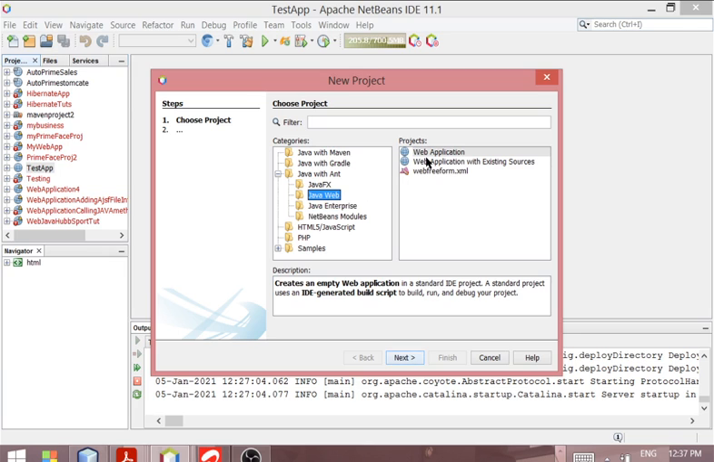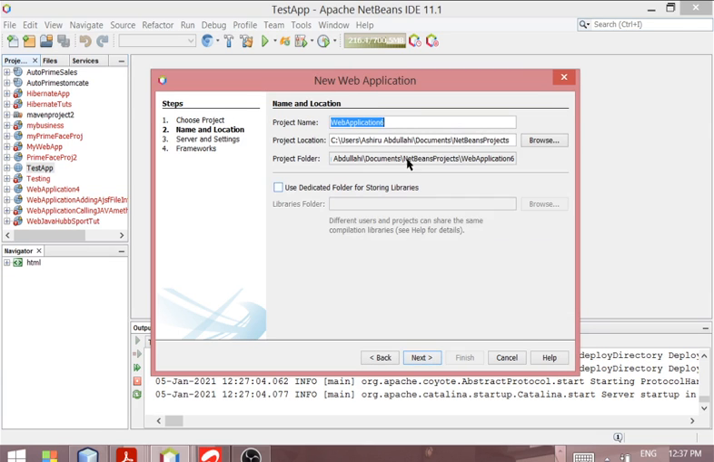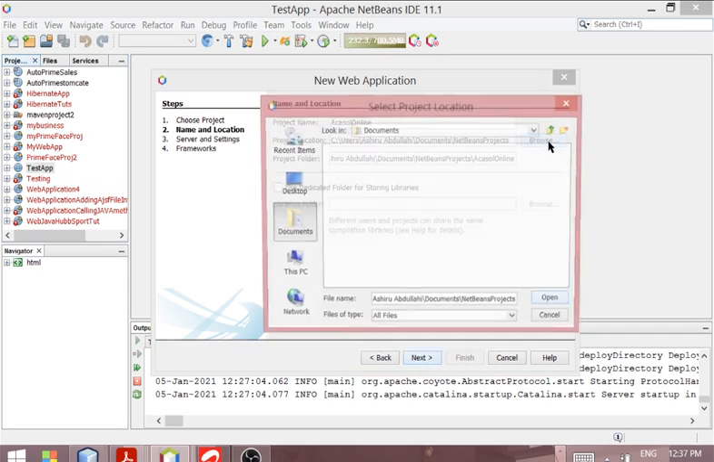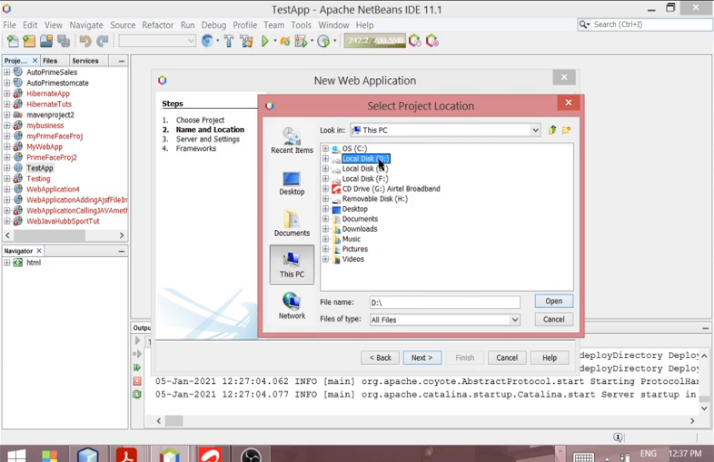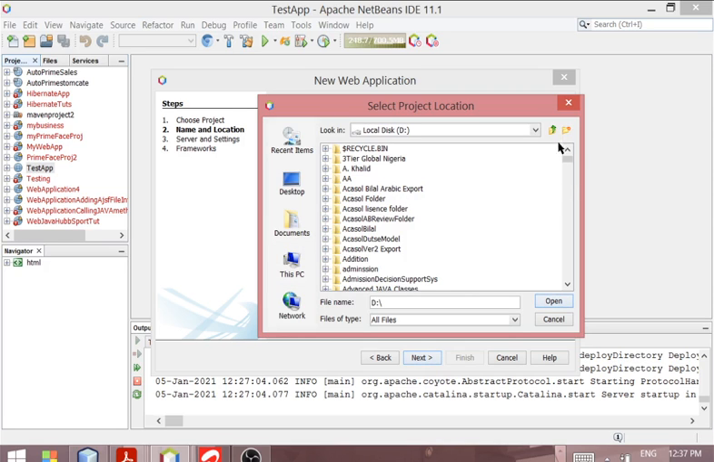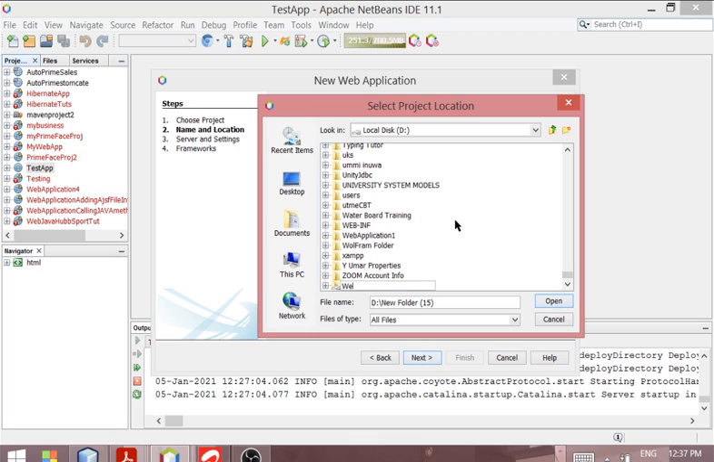You click on Java Web, and then you click on Web Application. Then you supply the name of your application here. Let's give it the name of the project we wanted to come up with in the development later. Let's say Akasol Online. Then you select where you want the project. That's the location for your project. Let me select D drive and then create a folder. Let me create a folder here, maybe web.